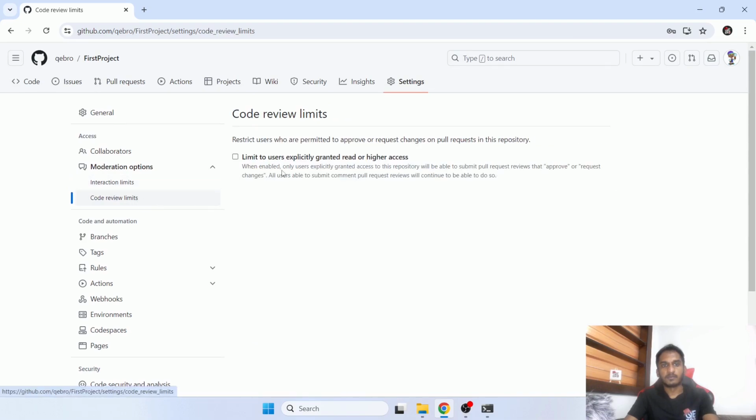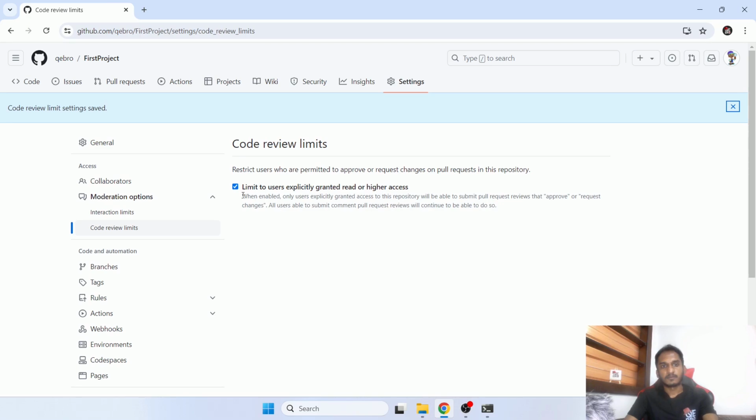And then the code review limits, this is related to pull requests. Limit to users explicitly granted read or higher access. Currently, since this is not ticked, all users will be able to, but if I mark this, when enabled, only users explicitly granted access to this repo will be able to submit pull request reviews, approve or request changes. Right? I hope you got that point. So you can limit who will review the pull requests and request changes or approve them, and you can change that from here.